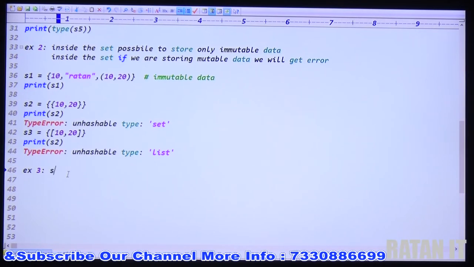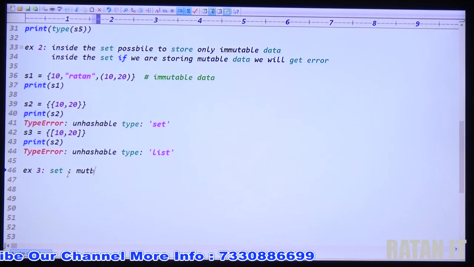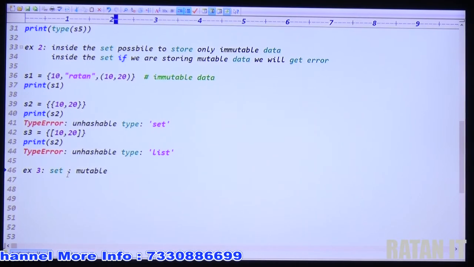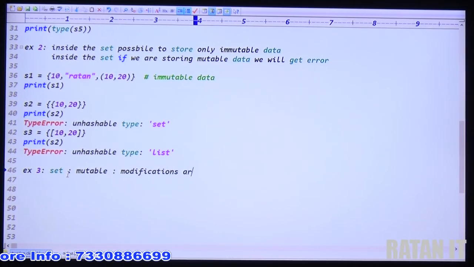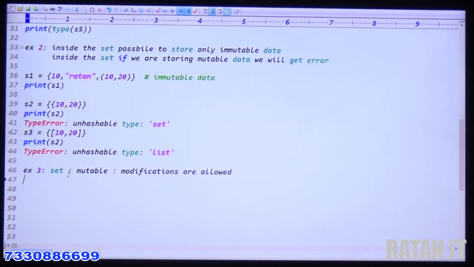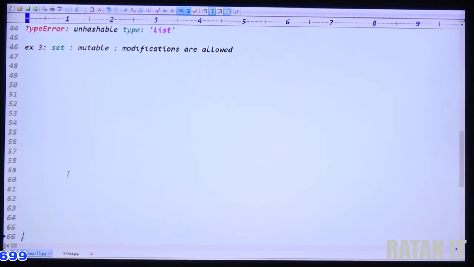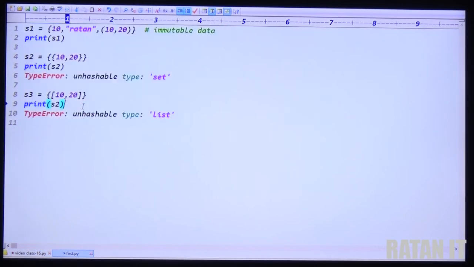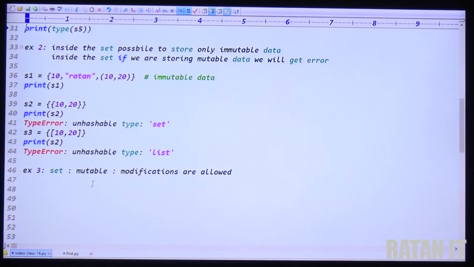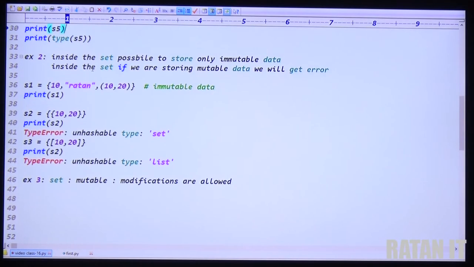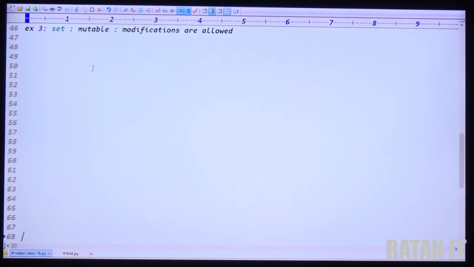Example 3. Is a set mutable or immutable here? Set is mutable. Set is mutable means modifications are allowed or not allowed here? Modifications are allowed, right? I will do some modifications on set data. See, every example we are discussing one by one, but if you only listen to this example, you never get clarity. Example 2, you listen. What is example 2? Set allows only which data? Immutable data. So after that, just pause the video, try that example, then start the next one. Next one is what? Set is mutable, you can do modifications.